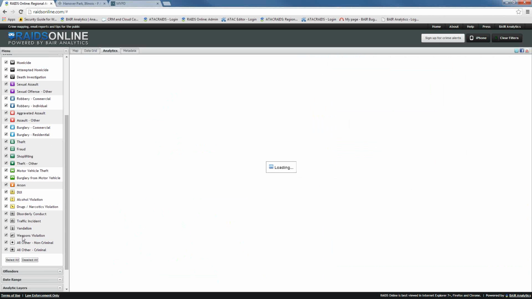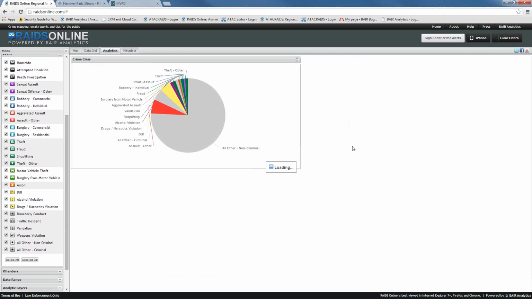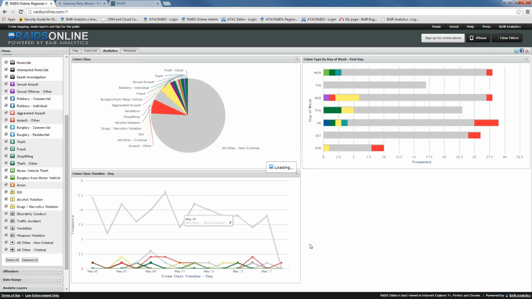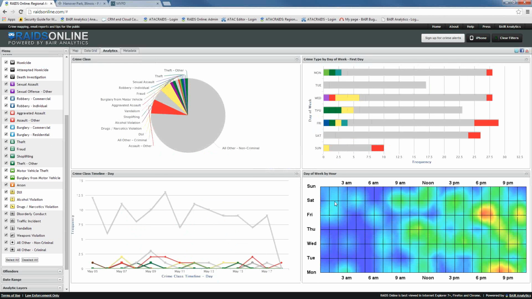If I click Select All, my analytics are going to automatically populate, and it's then going to show me more information. So right now I'm looking at all of the crime within the last 2 weeks, and I can see that the majority of it is all other non-criminal. I can also see the days that these occurred and when they occurred most often. I can look at the crime class timeline and see from May 5th to May 17th when these were occurring. So for example, May 14th we had 9 all other non-criminal.